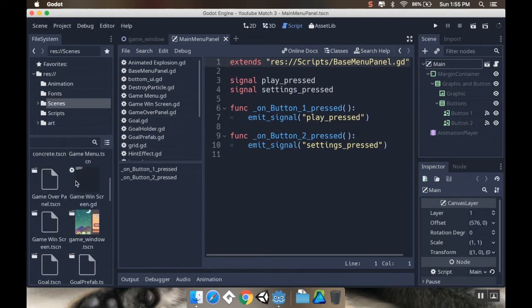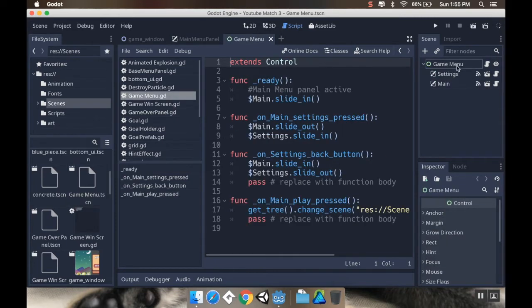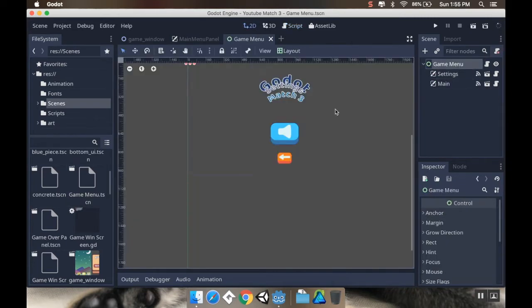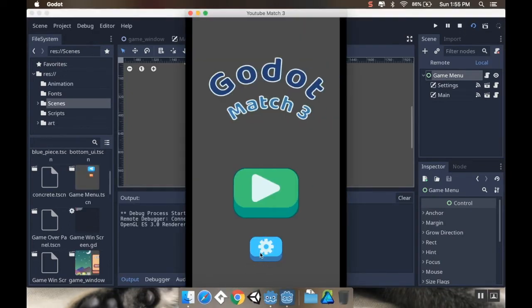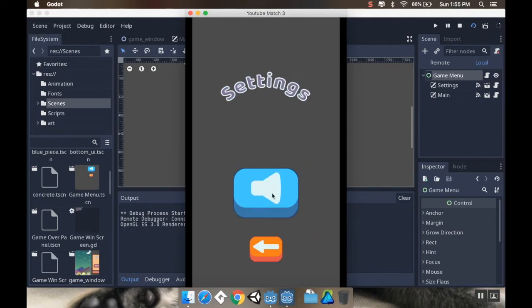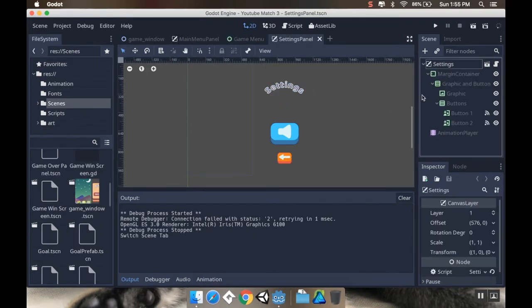Game window, game windscreen. There we go, game menu. Just to remind you how this works, if I play this scene, my game menu slides in, I have the option to go to settings, and this button doesn't do anything. So we're going to make this turn on and off, and also access the global and change its value. So we need to take a look at the settings panel here.